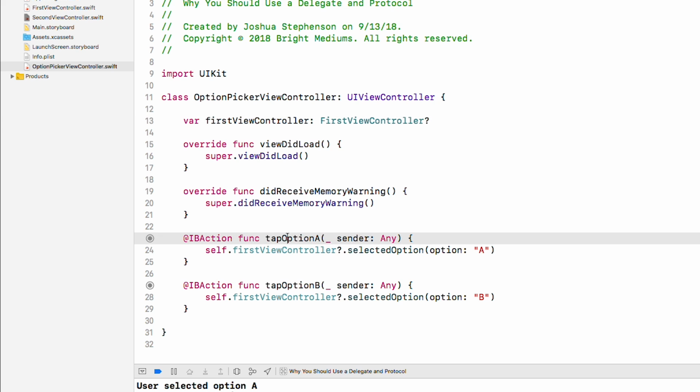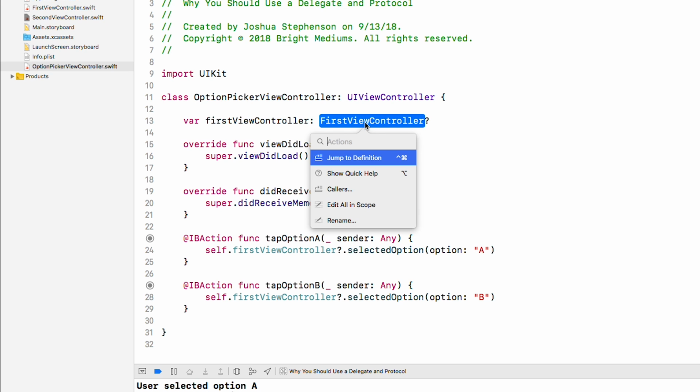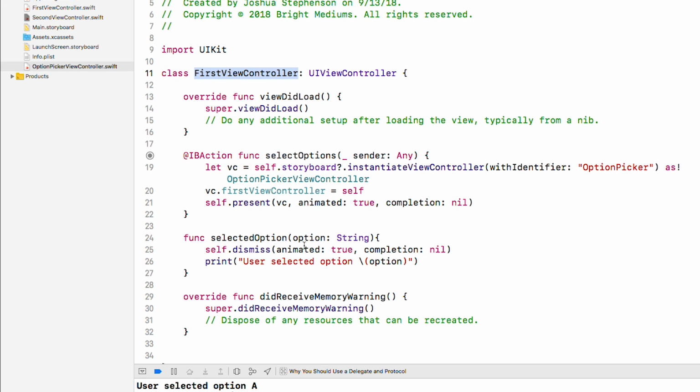Okay, so when we tap option A, we are going to call back to the first view controller, which is of type FirstViewController. Remember, this is a class type. This is just the name of some property that happens to be of the class FirstViewController. We're going to call back to that view controller with this method selectedOption. Now, that method is implemented in FirstViewController here, which is why the code compiles.